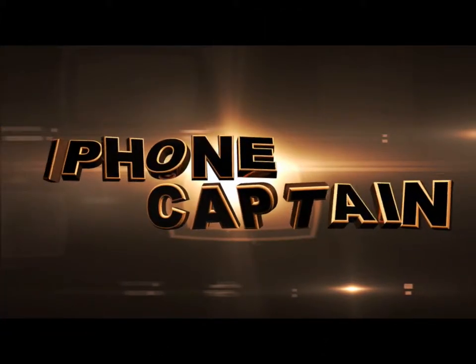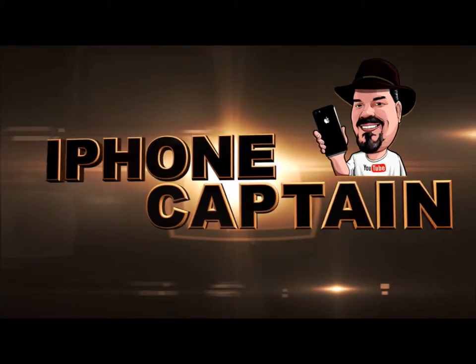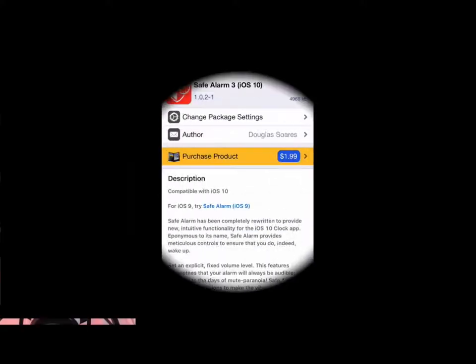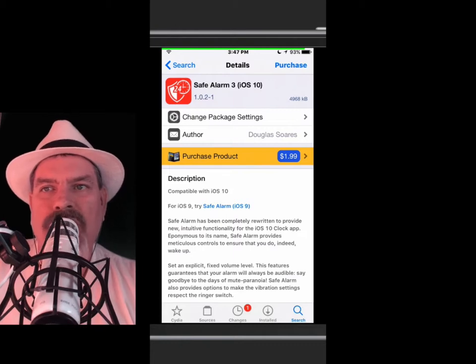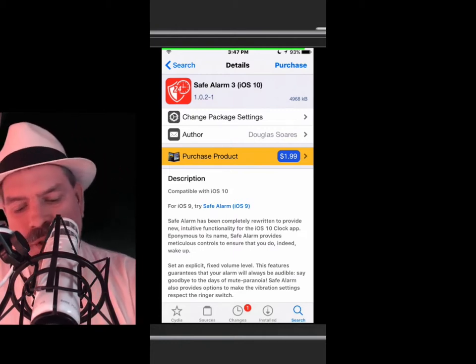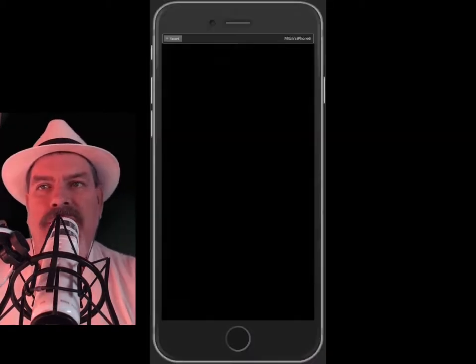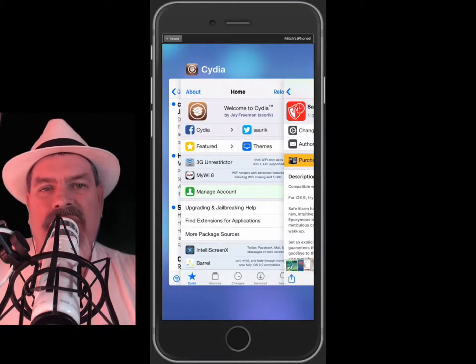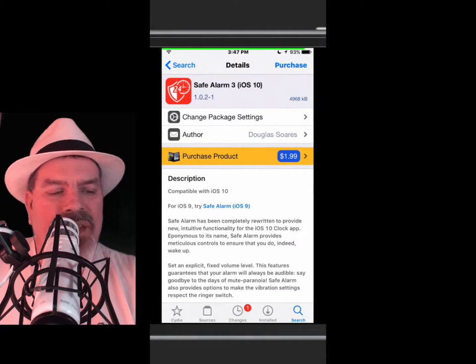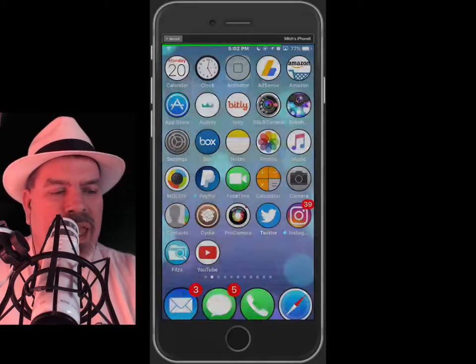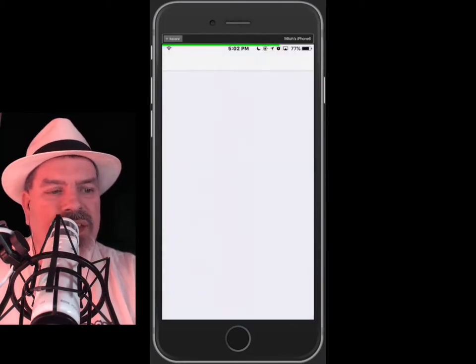Today we're going to be checking out a tweak called Safe Alarm 3 for iOS 10. You can get this in the Big Boss repo for $2, so be sure and check it out. It's a pretty cool little tweak, if I have to say so myself. And I'm going to show you around a little bit about the inside here. So let me show you some of the settings here.